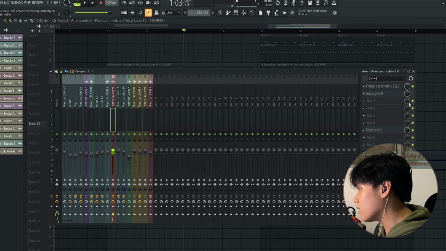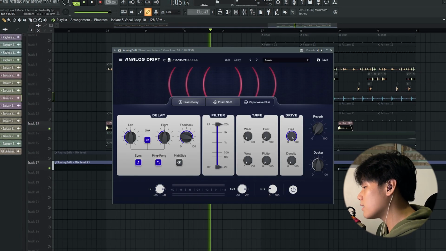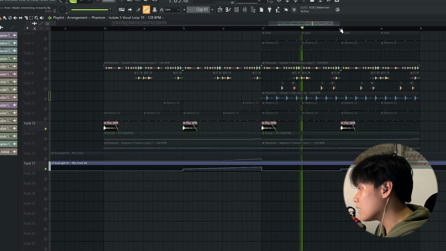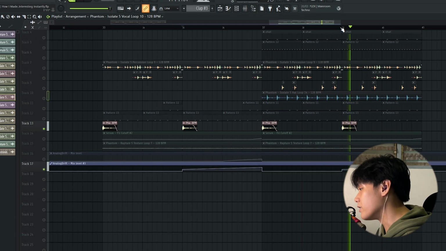Now let's add Analog Drift. It fills up those empty spaces within your mix.